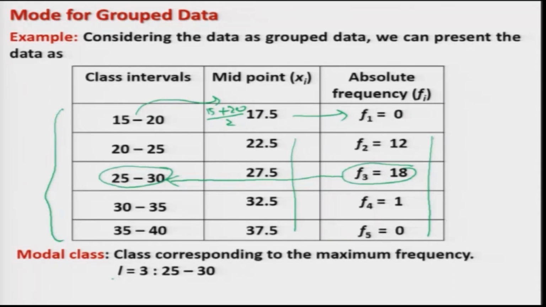So, I can take L equal to 3, which is the interval 25 to 30. This is the modal class.